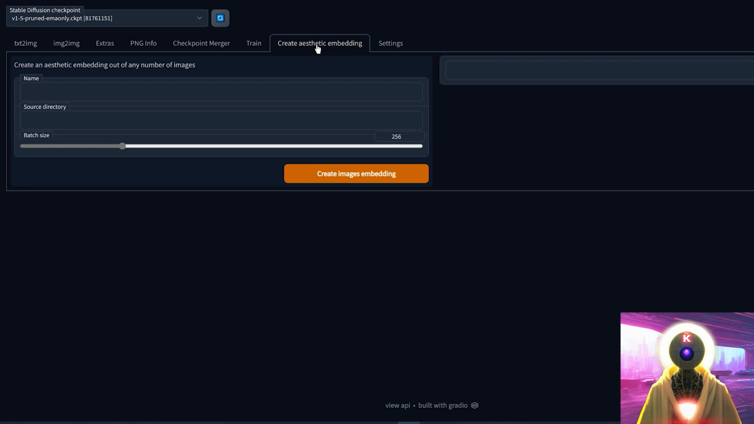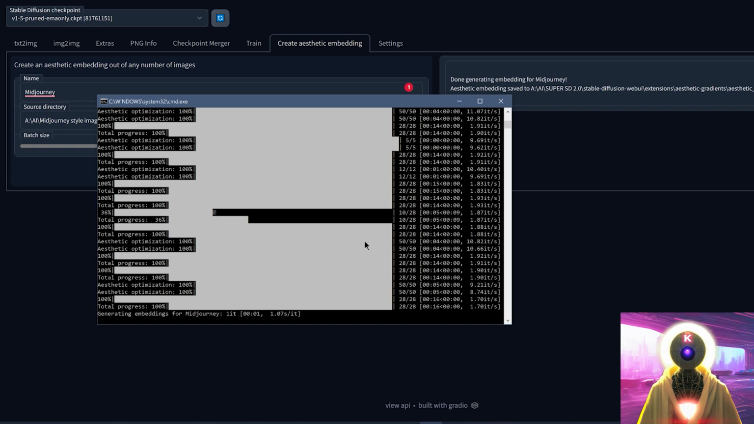You're gonna click here on this new tab. And what I'm gonna do is I'm actually gonna create a new aesthetic embedding based on Midjourney images. So here for the name, I'm just gonna choose Midjourney. The source directory is where your images are located. So in my case, they are right here. Control C, Control V. Here, the batch size doesn't really do anything. There are a lot of people that said that even if you increase or decrease the batch size, that's not gonna do anything, but apparently it's just gonna use a little bit more RAM. So if it works for you, you can just leave it at default. And then you're gonna click on Create Images Embedding. And there you go, it is done. It was only done in 1 single second. Yes, I'm not kidding. This was actually done in 1 second.